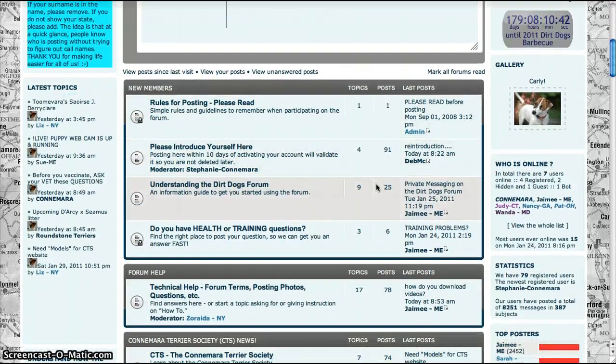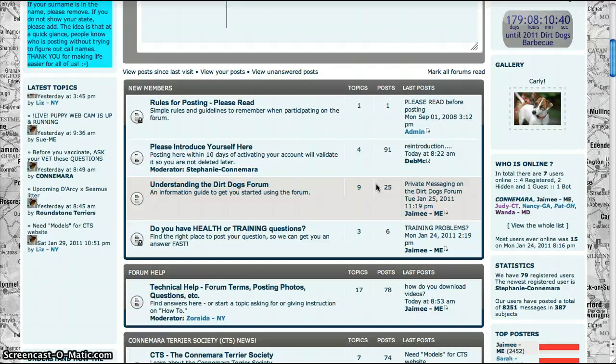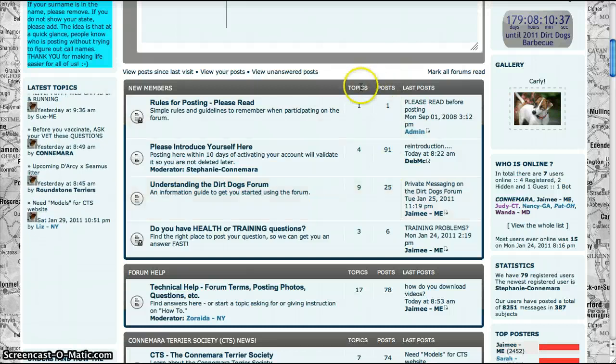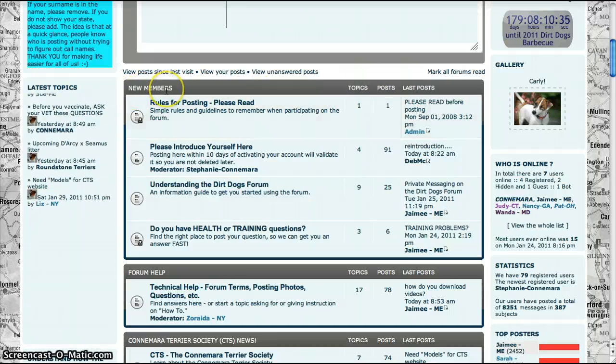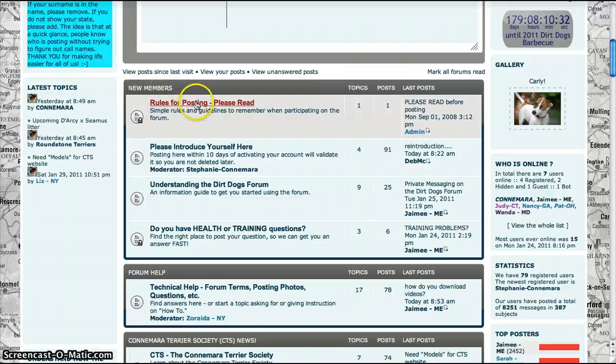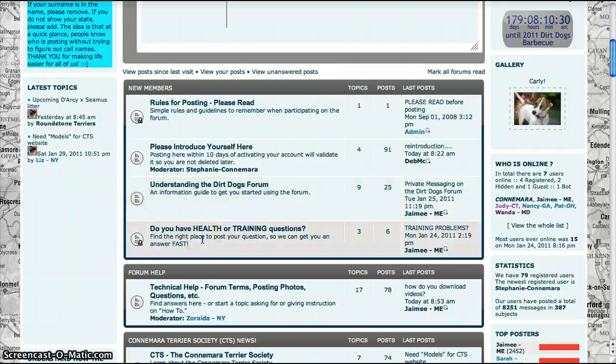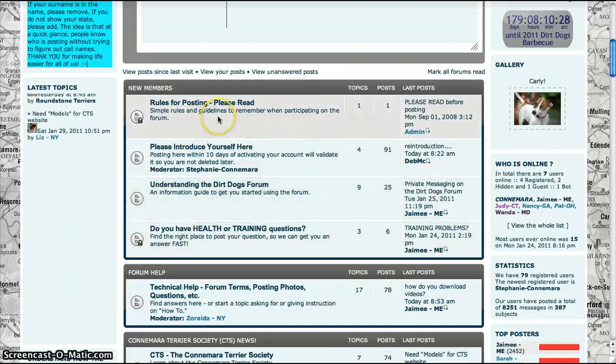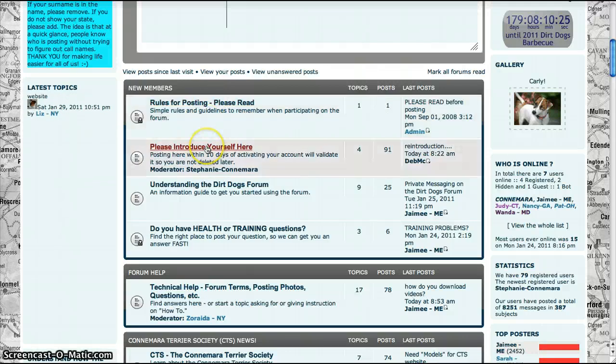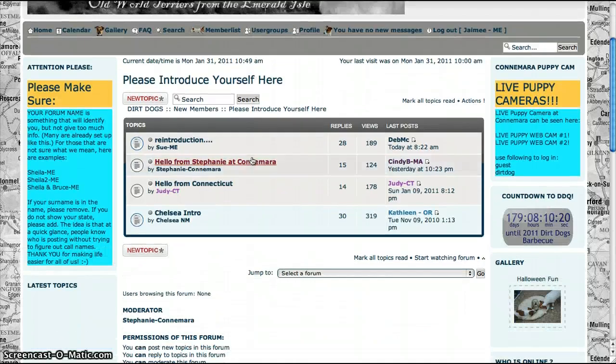Within the forum, there are categories with subcategories. So the first category that we have here is called new members. Within the new members section, there are 4 subcategories. If we were to go to, let's go to the introduce yourself here, that subcategory contains 4 different topics. This is where people introduce themselves. So that's how the hierarchy works within the forum. There are categories, subcategories, and then topics.